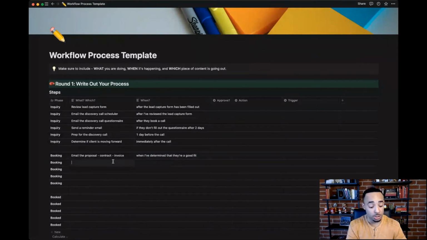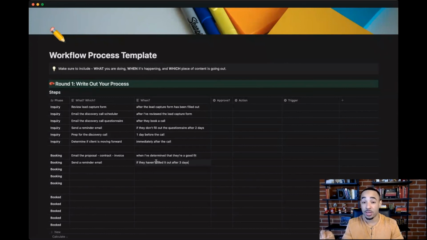Then what I want to do is send a reminder email. And this is for the proposal. Send a reminder email if they haven't filled it out. If they haven't filled it out after 3 days, again, specific, not a few days later, specific, 3 days after, I want to send a reminder.